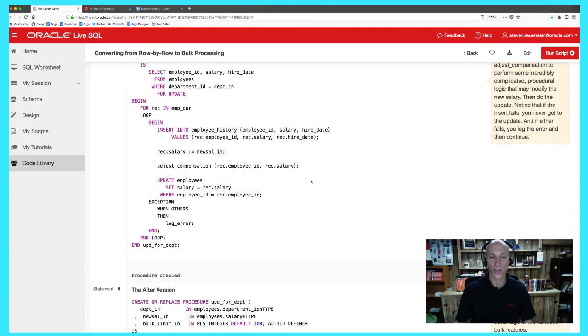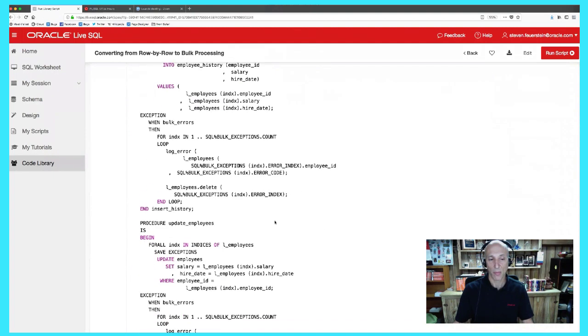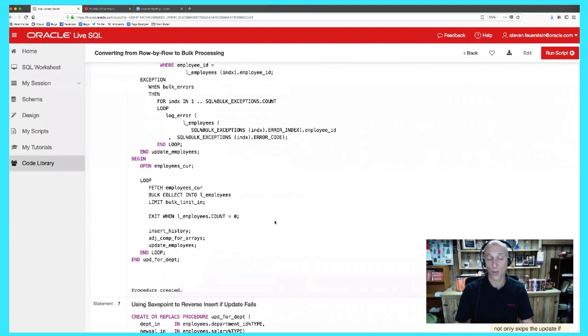Here's the before version. It's short and sweet. For every row in my cursor, I do an insert into my history table. I do some complex computations, and then I update the employee with the new salary. It's nice, it's short, it's lovely to look at and lovely to work with, but the performance of it is absolutely horrible. So I've decided to go to bulk processing. And one of the things I wanted to show you is not only the basic ideas behind it, but that your code gets a little bit more complicated and longer if you want to do it right.